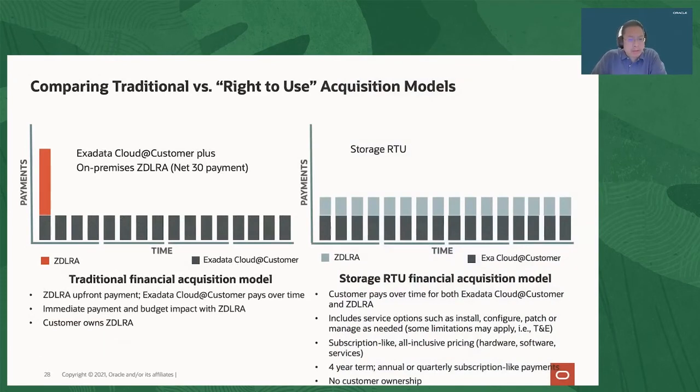So basically, this takes the traditional, the left, the CapEx payment for a recovery appliance and spreads those payments over the 24 months, similar to how you would pay for Exadata Cloud at Customer for its usage. So essentially it just allows you to spread out those payments, and it's a right-to-use acquisition model. In the traditional model the customer owns the recovery appliance, and in the RTU model, it's Oracle who owns it, and you're making payments, right, for usage every month.